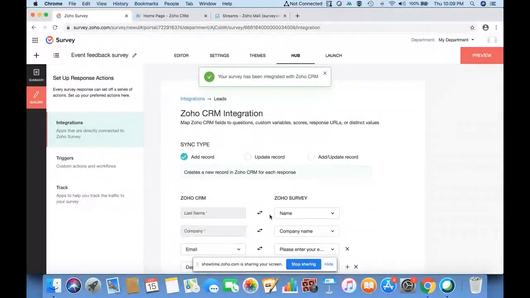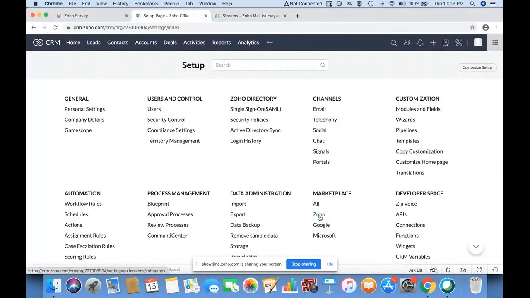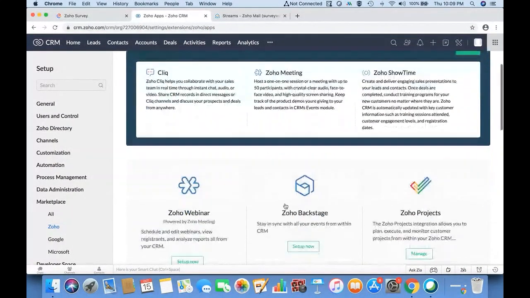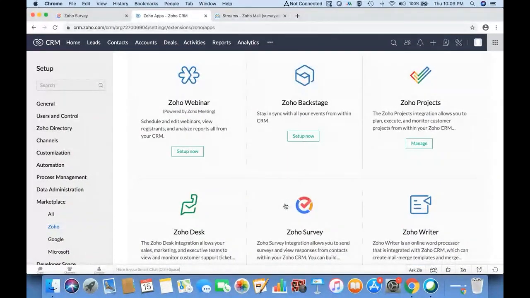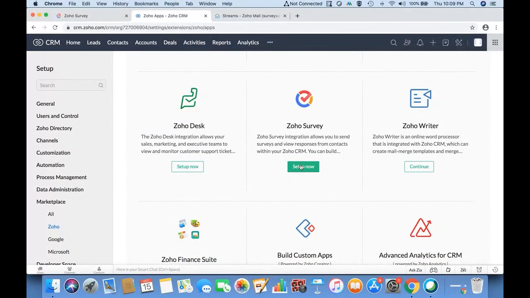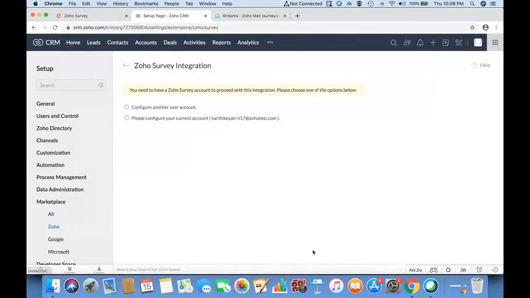Now we need to make sure whether the responses are going to go to our own Zoho CRM account. To make sure, we need to go into the CRM, and from your CRM, click on the settings icon on the top right and choose Zoho under Marketplace. Within Zoho, you'll have all the applications which are available in Zoho One. Now we'll go and set up our Zoho Survey. When you click on it, this will be displayed. Get started now. You can choose which particular account of Survey needs to be integrated with CRM.